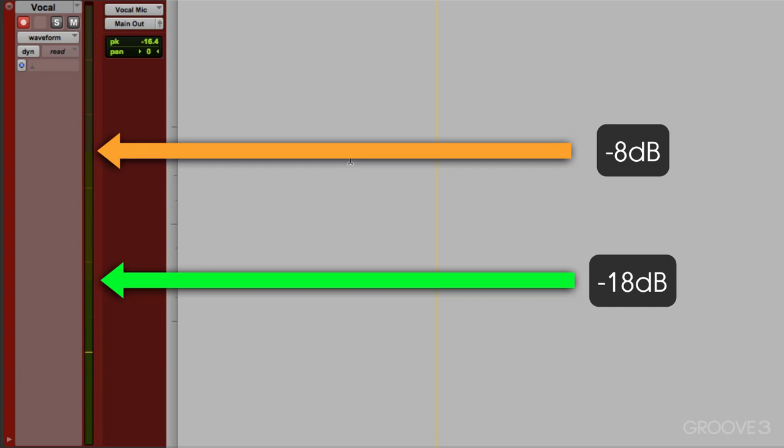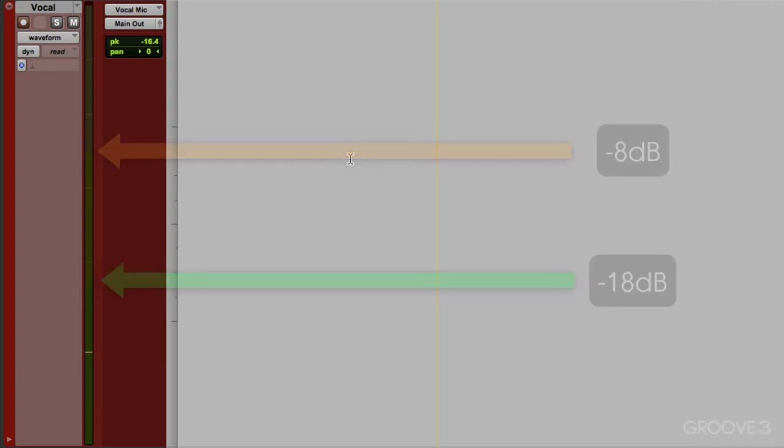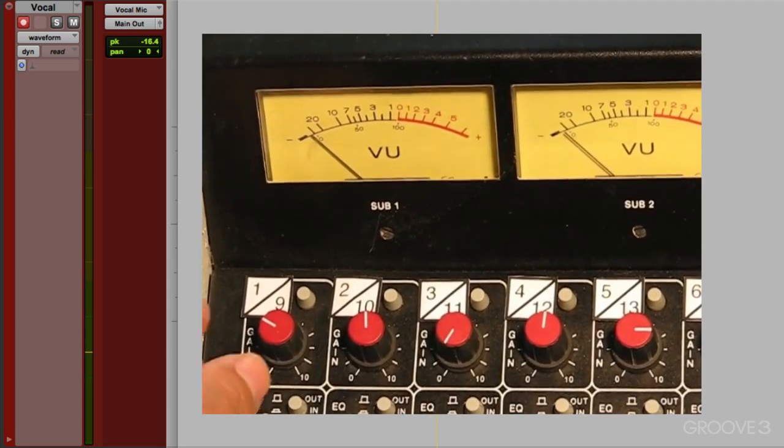Now if you notice, it barely goes into the bright green, so it's a little bit too low. So I think we could turn the mic pre up a bit. Let's do that.